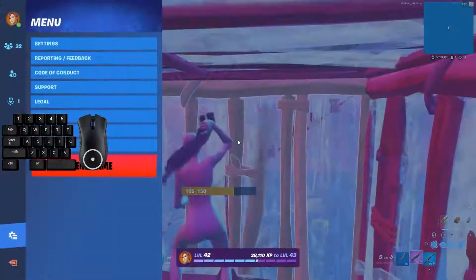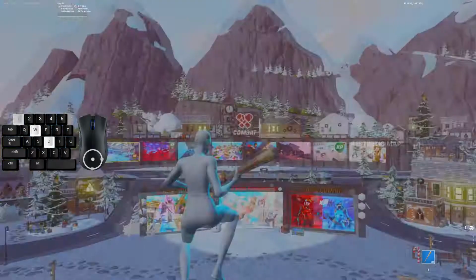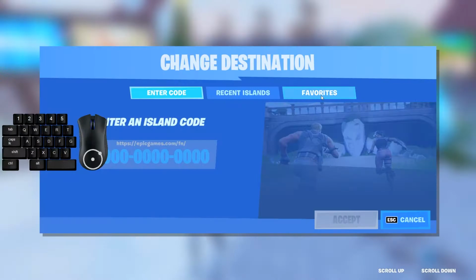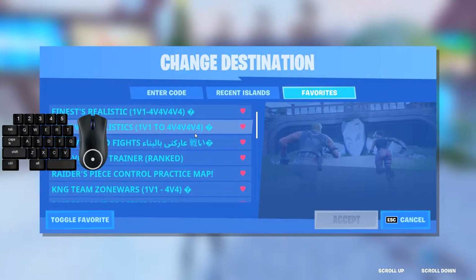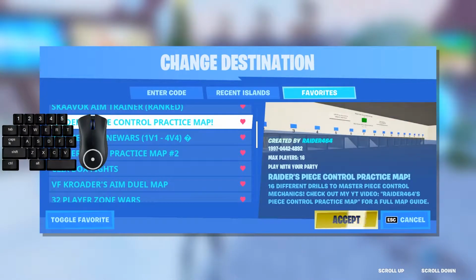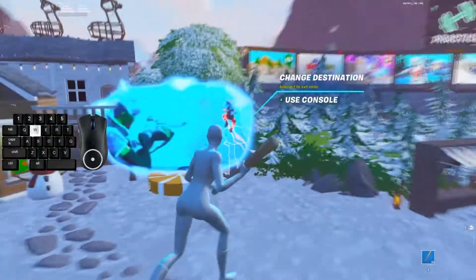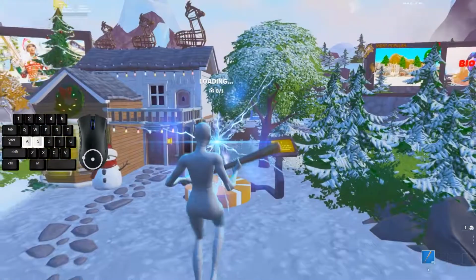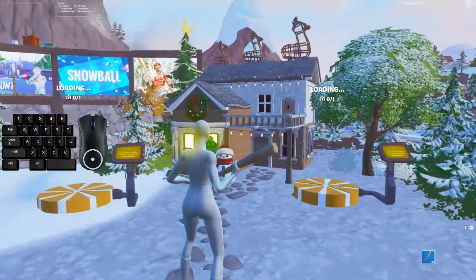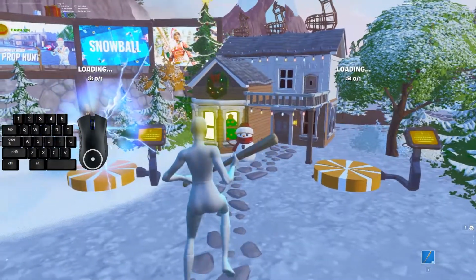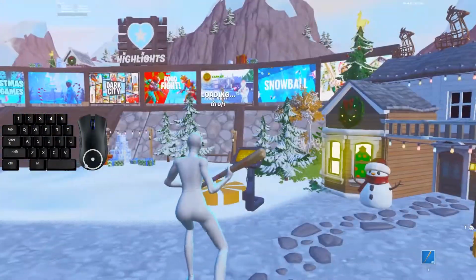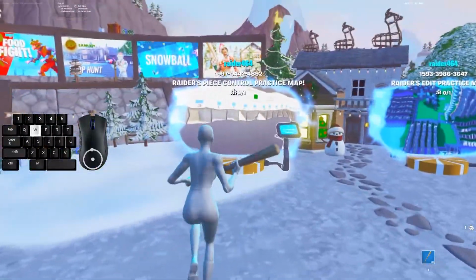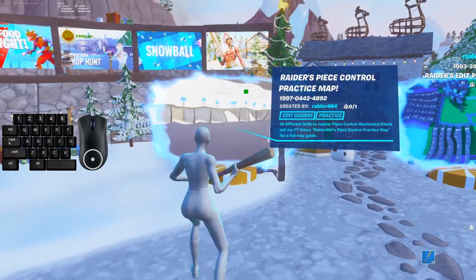Now, I'll give you guys some maps you can work on to keep on top of your piece control, your editing, your building and such. For building, you just go into a free build map, but if you're trying to practice piece control, this is the Raiders piece control map, highly recommend. The Raider edit map, this one here, edit practice map. These are two maps you should be using after this video if you want to continue to improve, get a good understanding of piece control, and here you can speed up your edit speeds if you're struggling on editing.